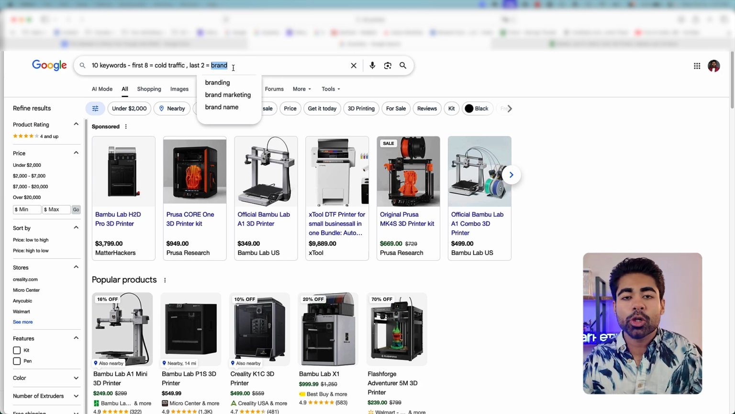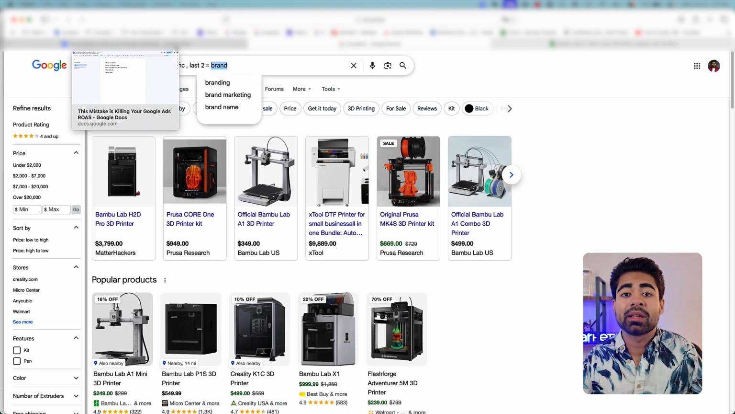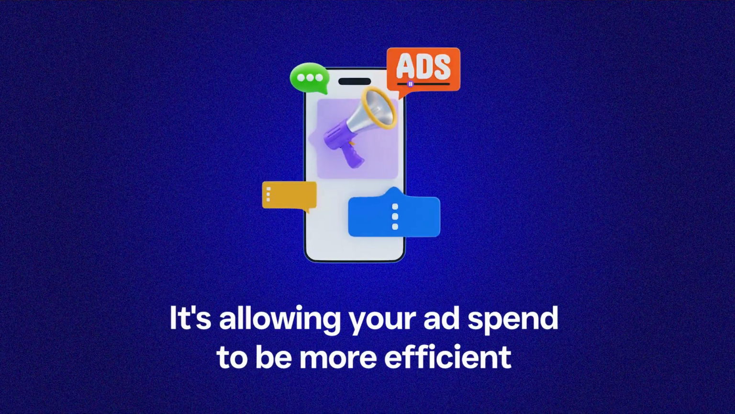So it's saving your brand from getting overbid on. It's saving your space within the markets so that your competition doesn't just come and crush you, but at the same time, it's allowing your ad spend to be more efficient and not just to be wasted on branded traffic that may have just come through the door anyways. This is what you want to get right.